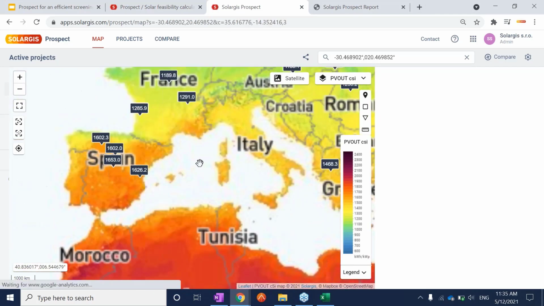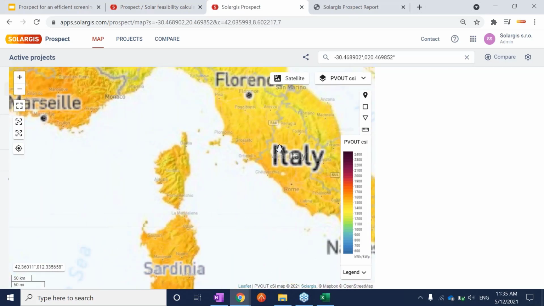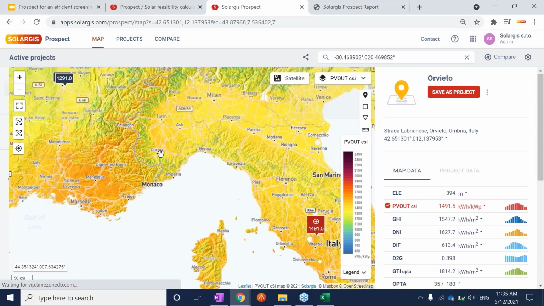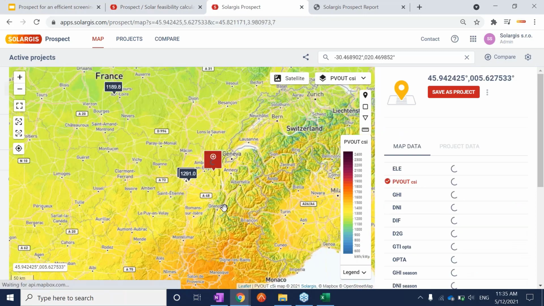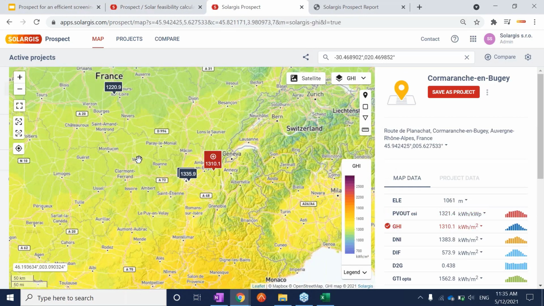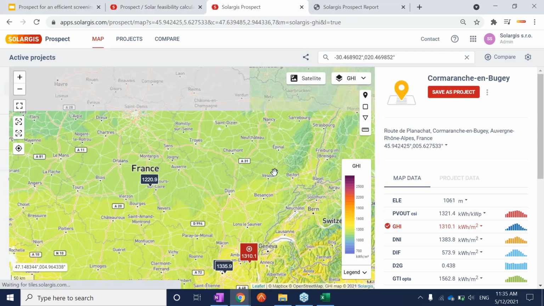For example, I'm going to go somewhere, for example, here. You can just do some clicks and see how the GTI is going to change progressively. If you just do a click, you will see the PV output. And you can also select the GSI and so on.